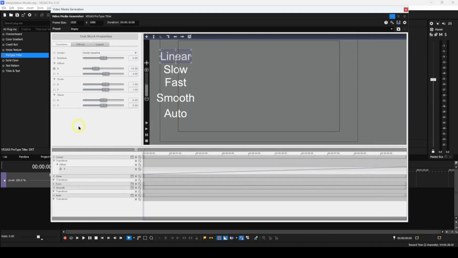I mentioned interpolation modes back in part 2, when I showed how to create simple titles and lower thirds. I didn't go into detail because I thought that it was too early in the series to do that. Interpolation modes define how a particular parameter value changes between two keyframes. The very basic mode is linear, where the rate of change is constant.